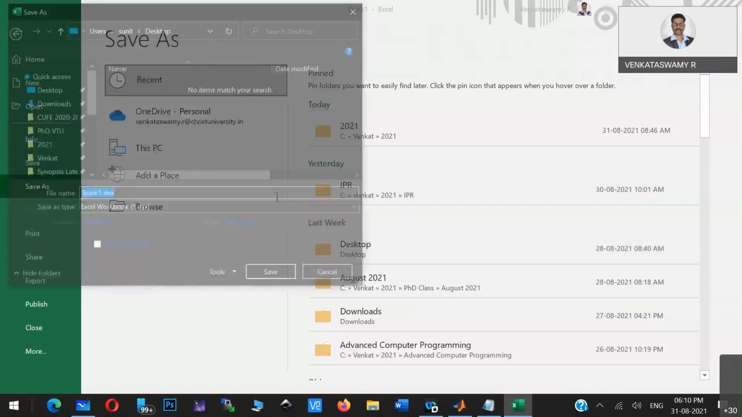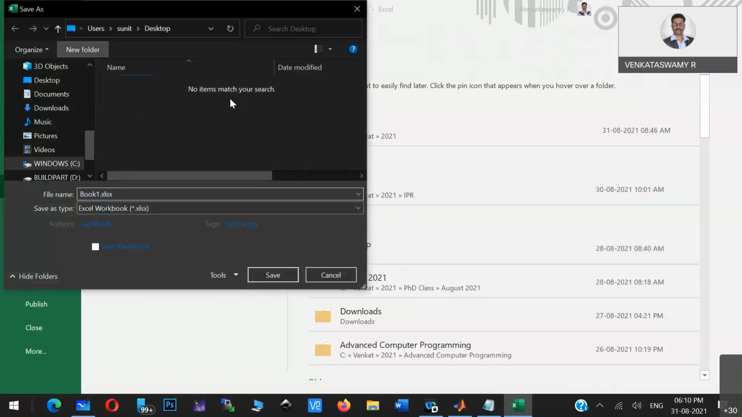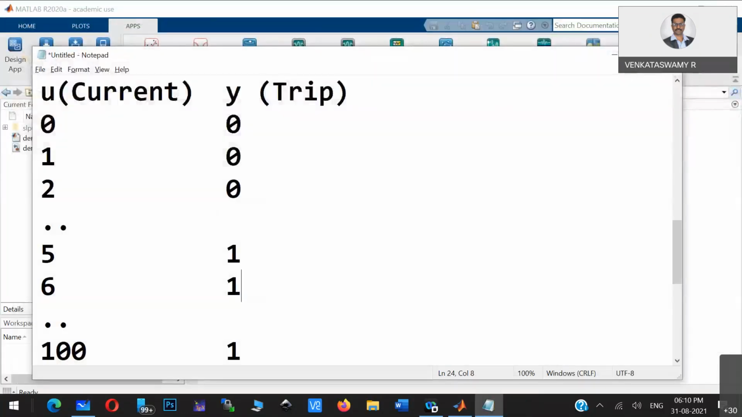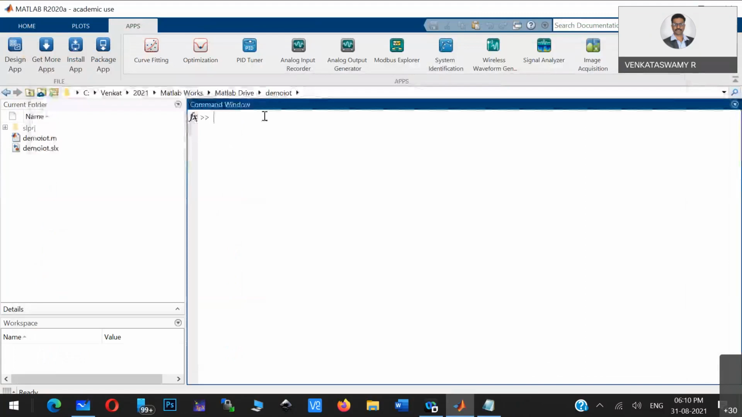I'll try to create one folder, and I'll just save this data as MCB 10. So I just save this particular data. Now this data is there, a very small data I have considered. So then what do I have to do? The data is there. Now I'll try to write some code to read the data.